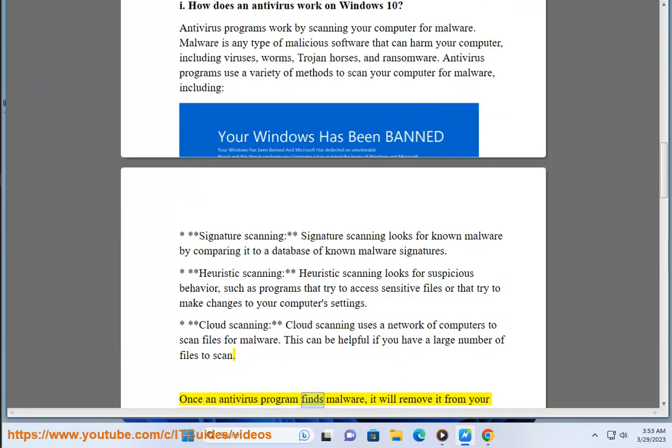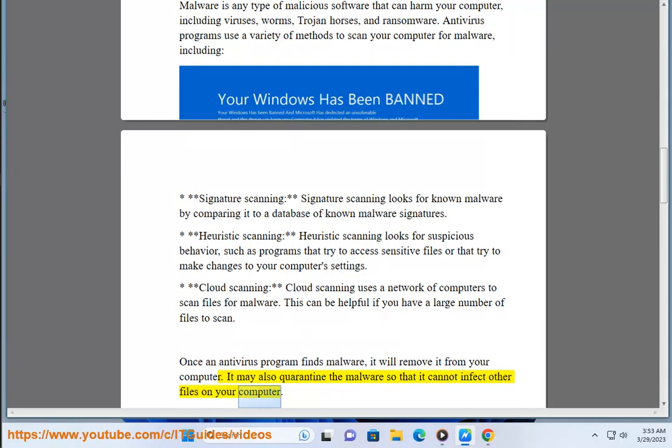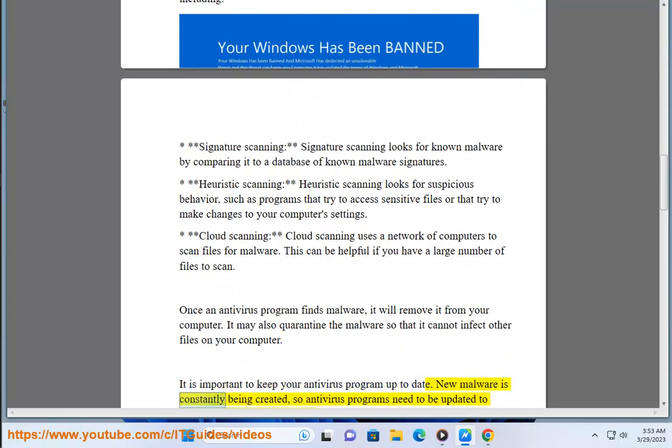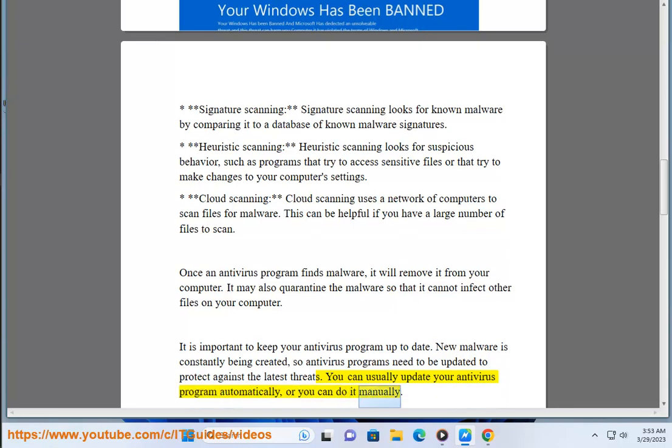Once an antivirus program finds malware, it will remove it from your computer. It may also quarantine the malware so that it cannot infect other files on your computer. It is important to keep your antivirus program up to date. New malware is constantly being created, so antivirus programs need to be updated to protect against the latest threats. You can usually update your antivirus program automatically, or you can do it manually.